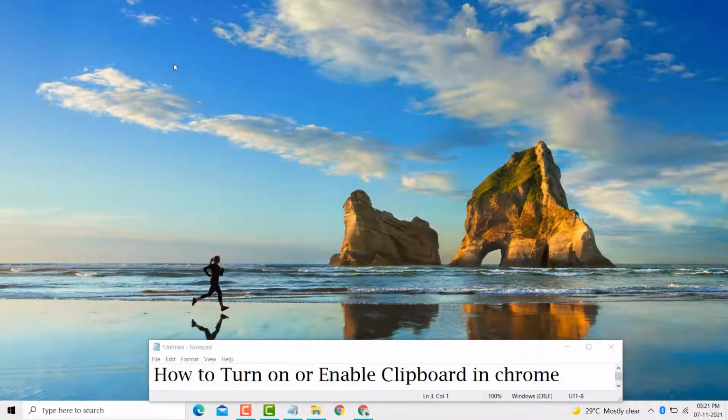Hello friends, today in this video I am going to show you how to turn on or enable clipboard in Chrome. This is a very easy and simple method.